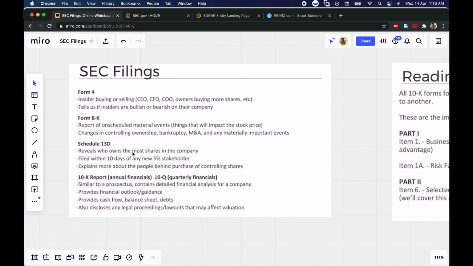What is Schedule 13D? Schedule 13D, also known as SC 13D, basically tells us who owns the most shares in the company and what changes have been made among the institutional shareholders or the insider shareholders of the company, and it needs to be filed within 10 days of any new 5% stakeholder.